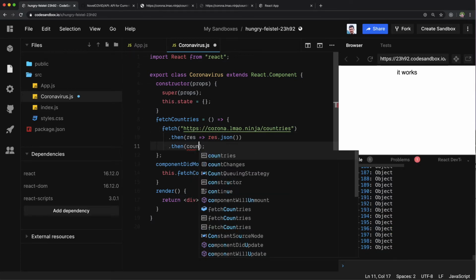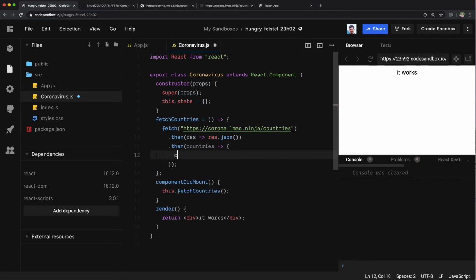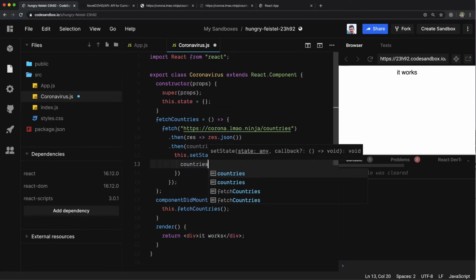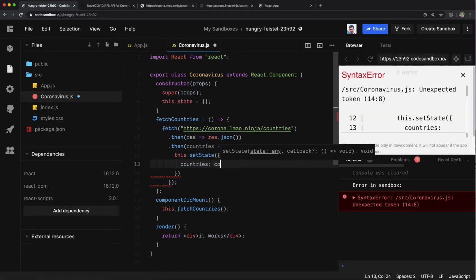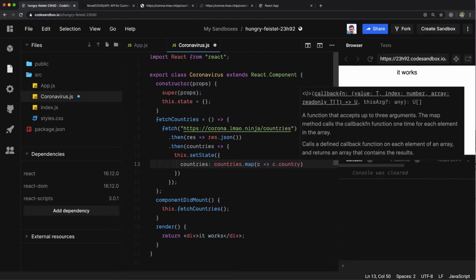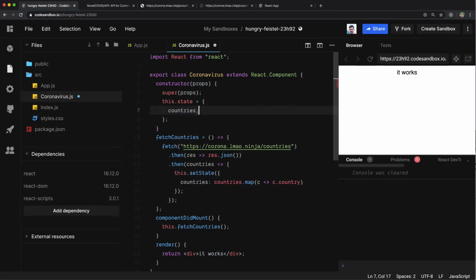Well, we write something like countries, and then we use the setState method, and we are going to be passing a new object with countries and iterate over all the countries and just take the country name. I think that should be it. Oh, we need to create the countries here on the state, and we are going to initialize with null.